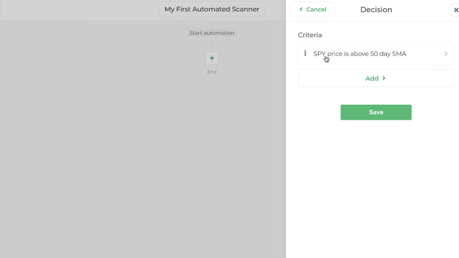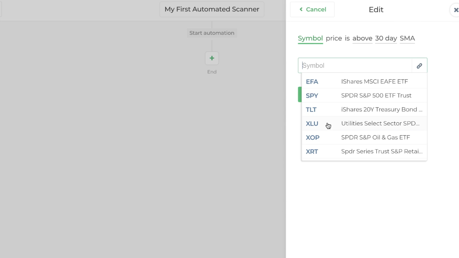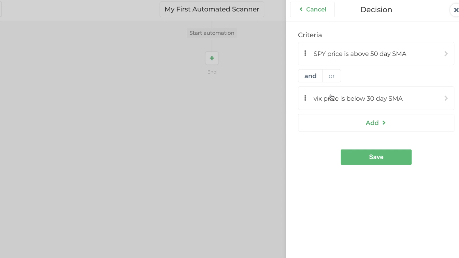Maybe you want SPY's price to be above the 50-day moving average, and you want the VIX's price to be below its 30-day moving average, for example. So you say the VIX price needs to be below its 30-day moving average. Potentially that the stock is in an uptrend and the volatility is generally low. Again, you can group any of these decisions together in as many combinations as you conceivably want.